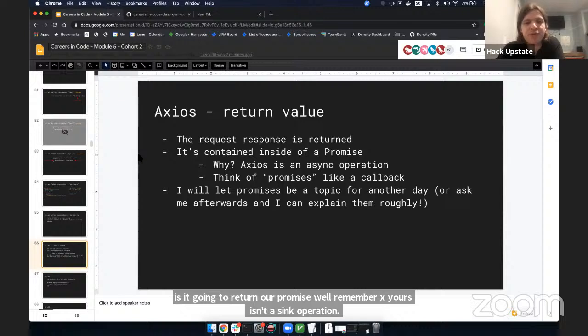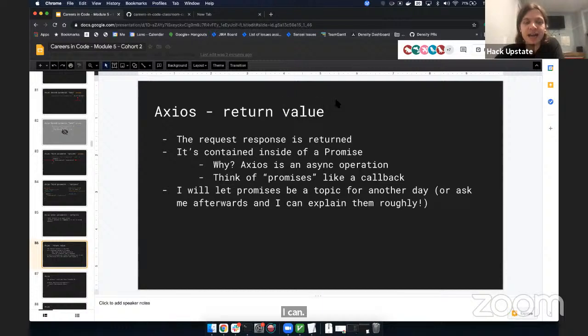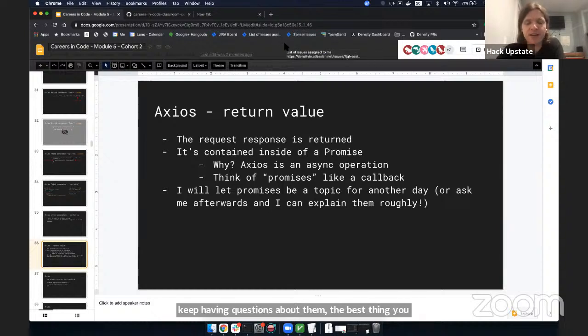We talked about promises yesterday, but we could easily spend a couple of days just focused on them. I went through them kind of quickly yesterday. I actually had some content in this presentation I was planning on going through today, but ended up covering that yesterday. They're going to probably keep coming up and you're going to keep having questions about them. The best thing you can do is just keep asking those questions. Eventually, slowly but surely, you'll start to wrap your head around them. It takes everyone a while to really get them.